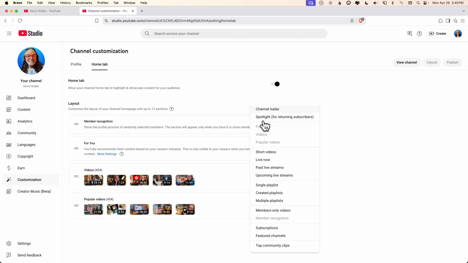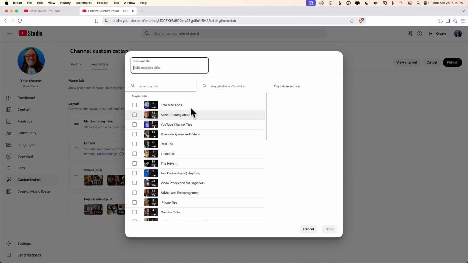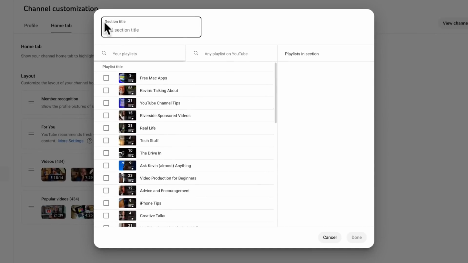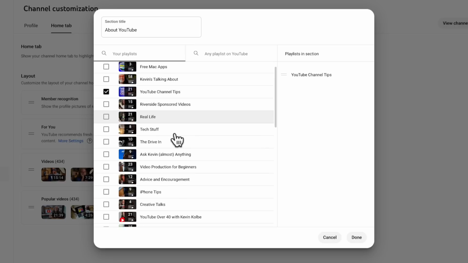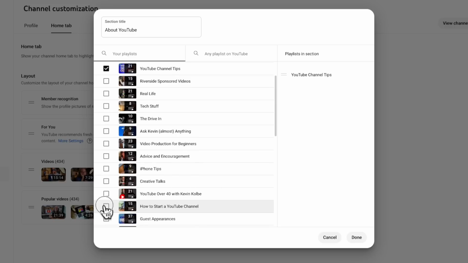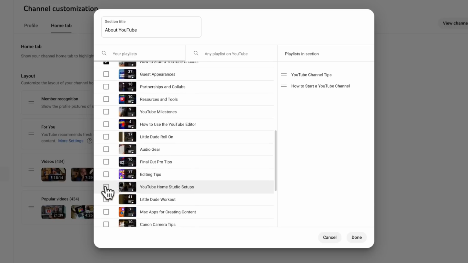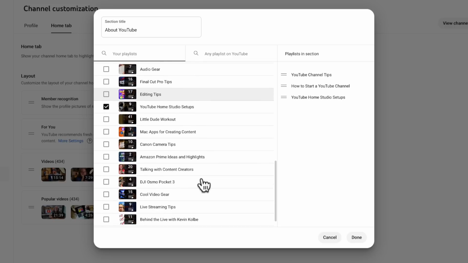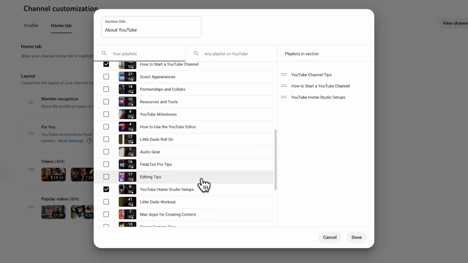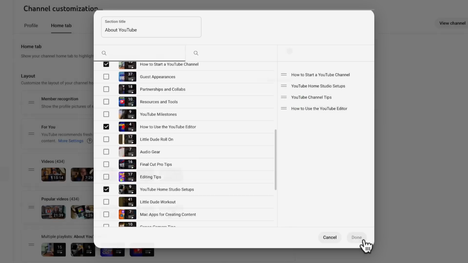You go to add section, and you go to multiple playlist. So what's going to happen is I'm going to make a playlist of playlists. So I'm going to call this About YouTube. And so now what I'm going to do is populate it with only YouTube playlists. So there's YouTube channel tips, how to start a YouTube channel. I've got one here on YouTube home studio setups, and there's another one, how to use the YouTube editor. Actually, before I hit done, I can change these. So let's say I want to move the order around, and I do this, and I hit done.